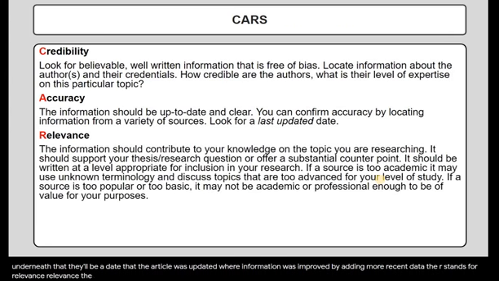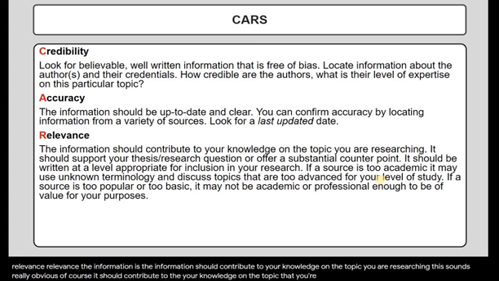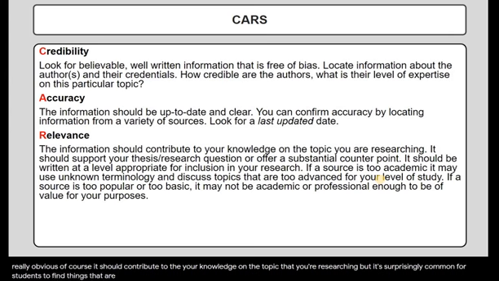Relevance means the information should contribute to your knowledge on the topic you are researching. This sounds really obvious. Of course, it should contribute to your knowledge on the topic that you're researching, but it's surprisingly common for students to find things that aren't necessarily directly related or directly relevant. Maybe they get a little carried away and they think it's just so interesting that they want to include it, even though maybe it doesn't belong in their essay.